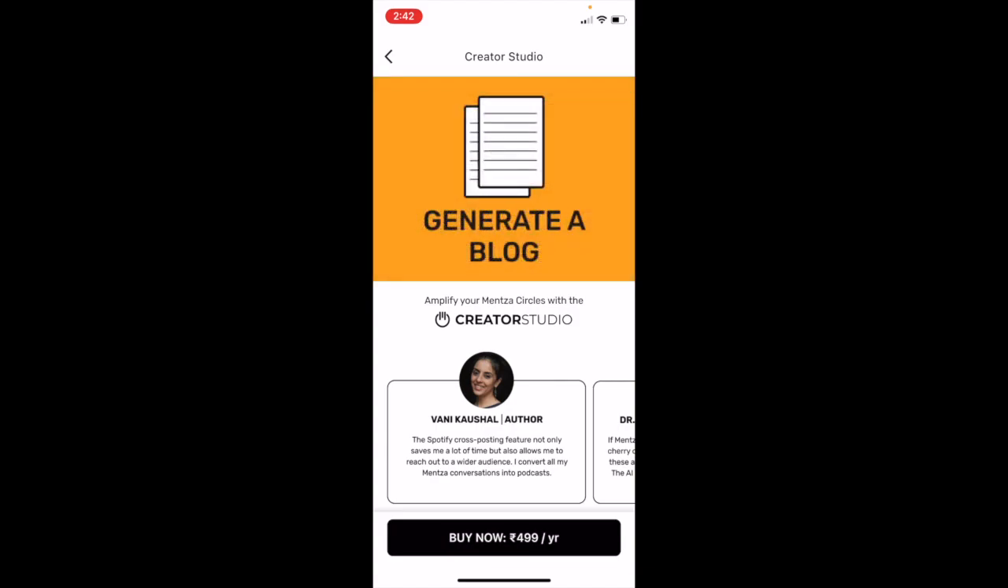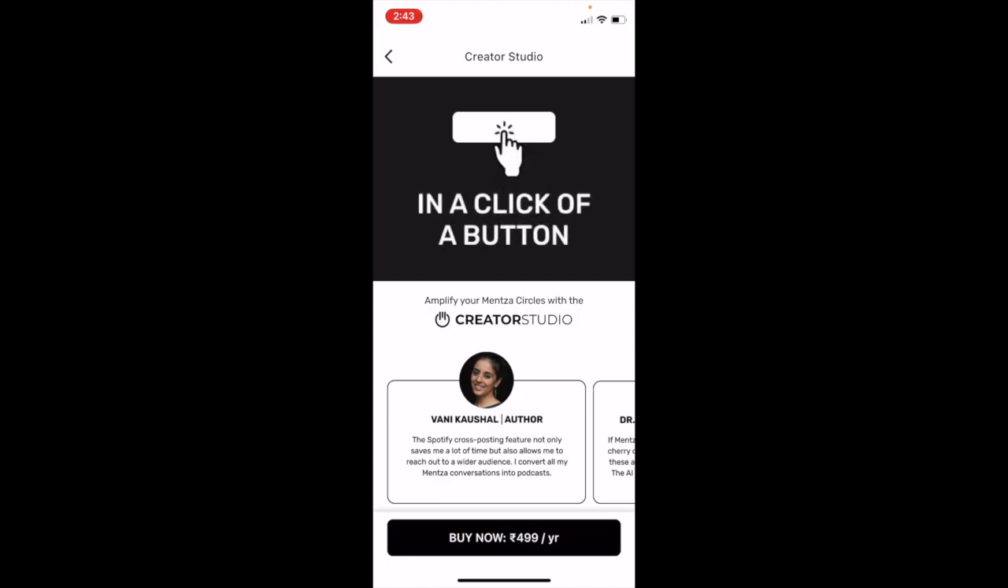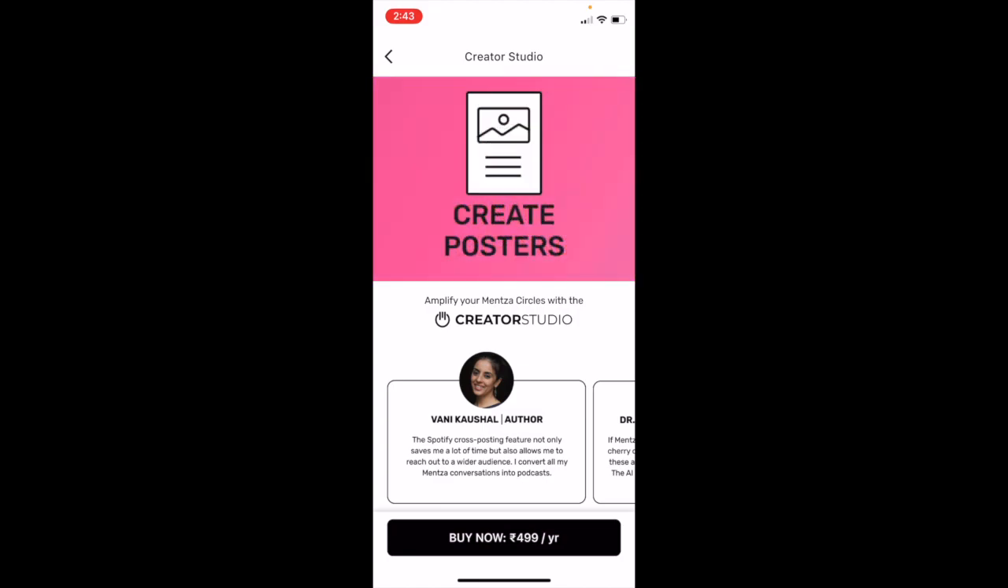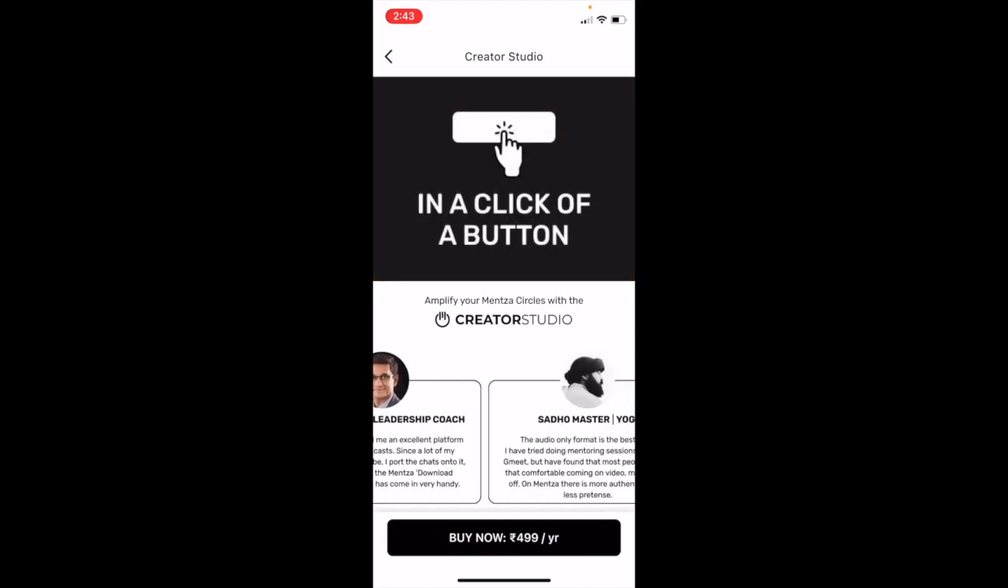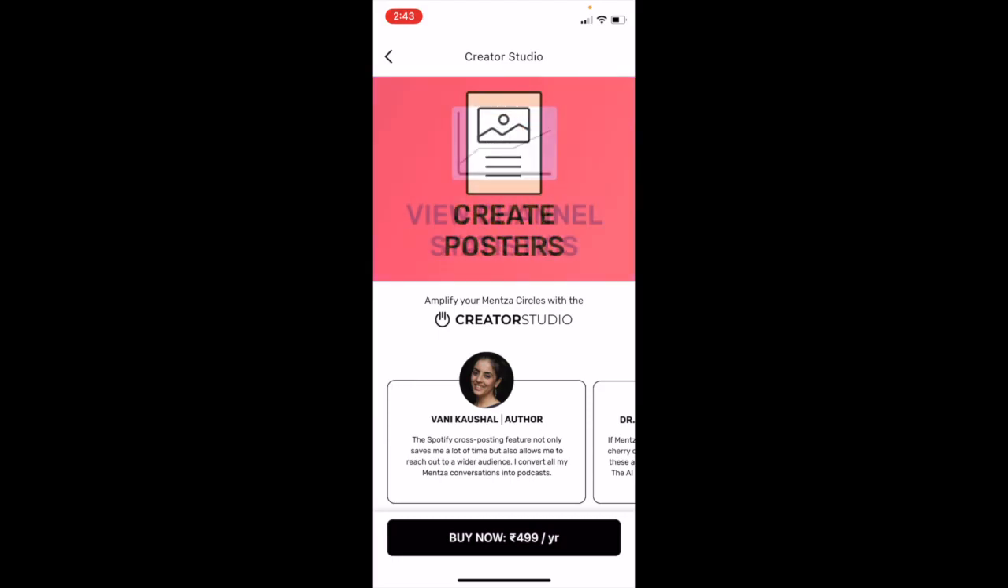This page basically tells you about all the amazing features, which are downloading bytes, recordings, creating posters, looking at your stats, creating blogs, making podcasts. So these are all the features that are part of the Creator Studio. At the bottom, you can also see our amazing coaches, mentors, and creators who have been using some of these features and the things they have to say about it and how it's helped them.